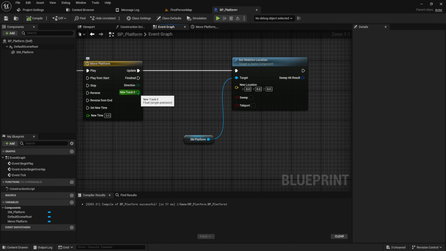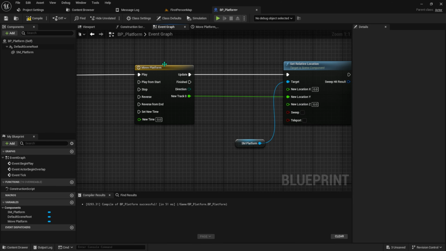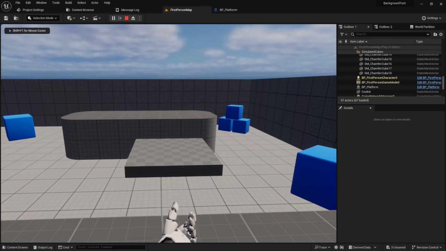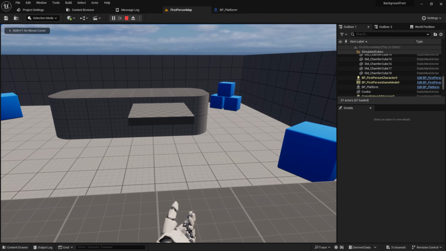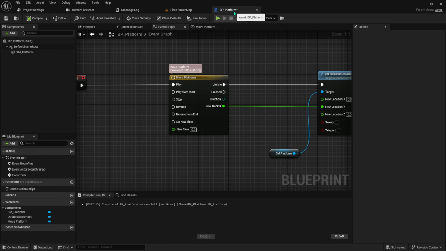So now that we have this new track, we're going to want to split this pin, and we're going to want to grab the wire location, I believe, and then we'll hit compile. Now let's go back to the level and let's see what this does. So we can see that our platform is moving very slowly to the other side, which is perfect.